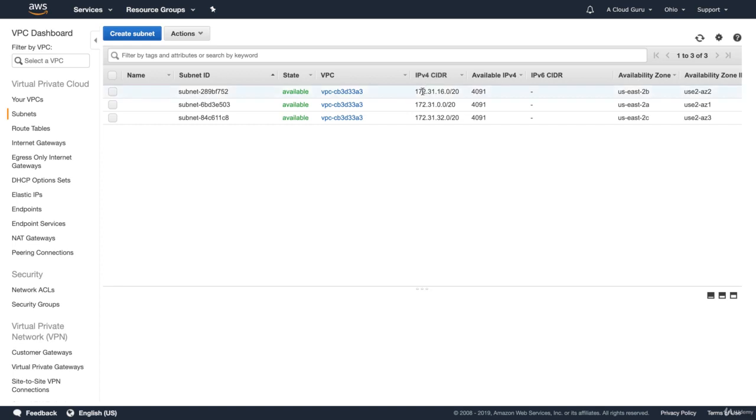They are all using this CIDR address range: 172.31.16.0, 172.31.0.0, and then 172.31.32.0. So these are /20, which gives us 4,091 available IP addresses. You will note that each subnet is in a separate availability zone.